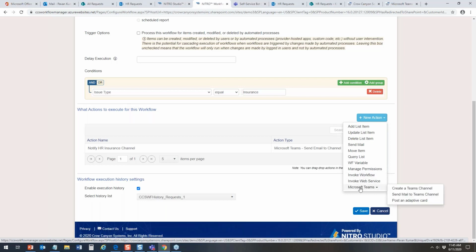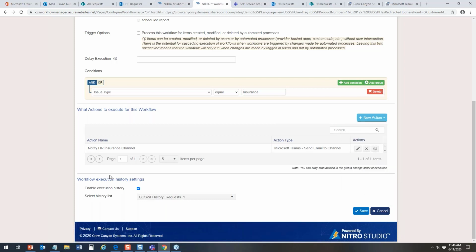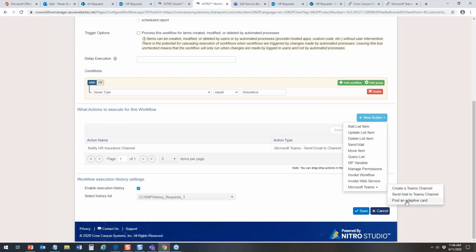But I'm focusing specifically on the Teams capabilities, where you can create a Teams channel, send mail to a Teams channel, or post an adaptive card is one of the actions. Any kind of workflow can have multiple actions here that fire off in sequence. So in this case, you could update the item, you could send an email, you can communicate with the channel, create a channel, or post this card.